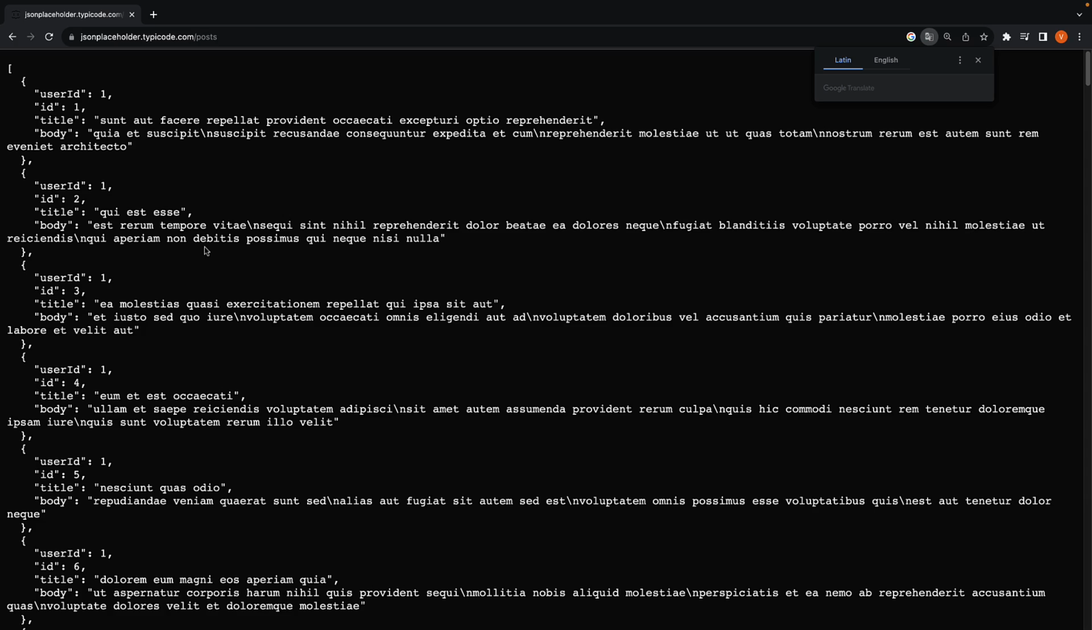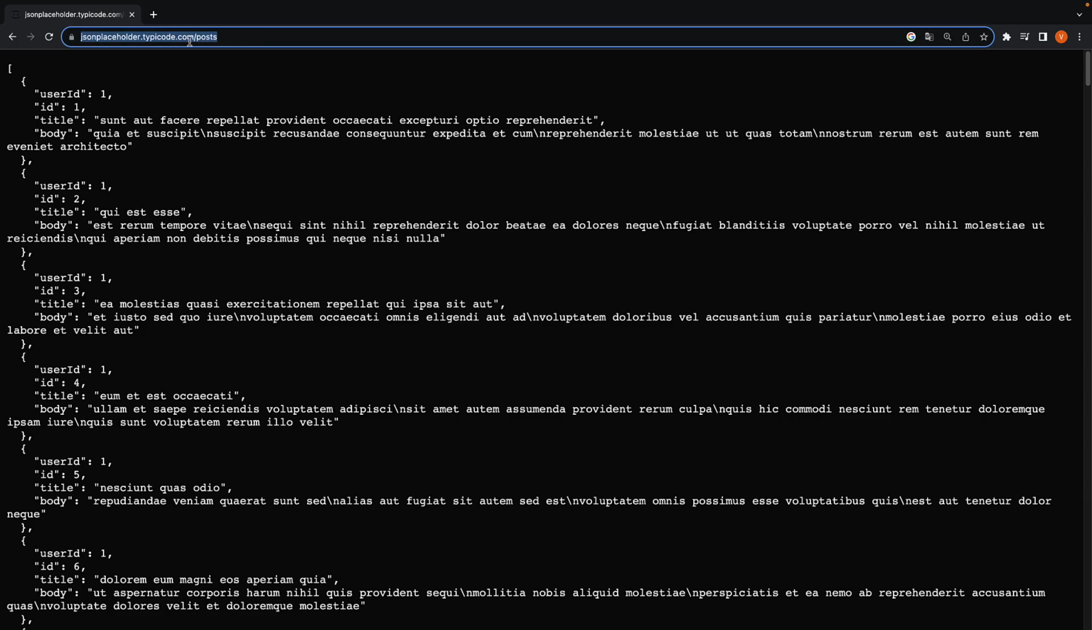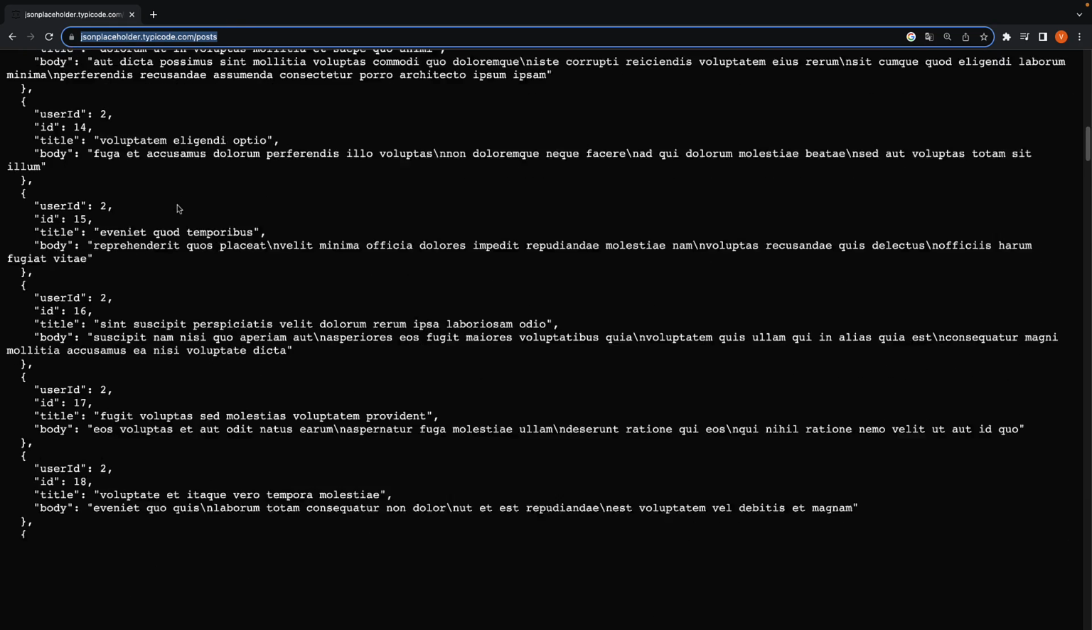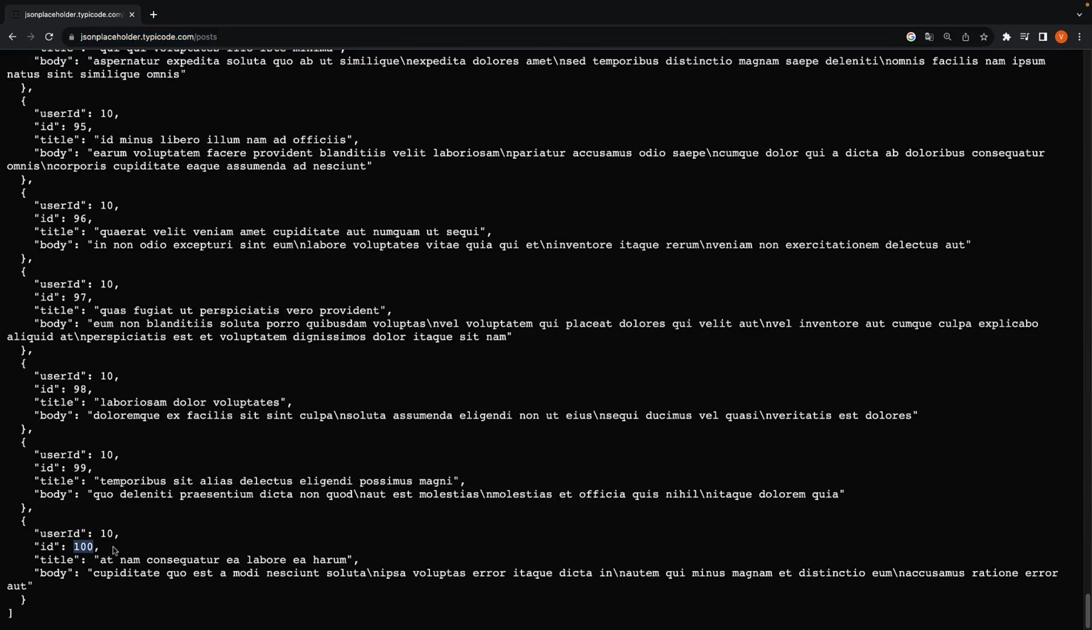In the next video, we will make a GET request to fetch data from this API, jsonplaceholder.typicode.com/posts, and display it in our React Native application. Let's make ourselves a little familiar with this endpoint. You can see /posts returns 100 posts. Each post has a post ID, which goes from 1 to 100, a user ID, which we are not concerned about, a post title, and a post body.